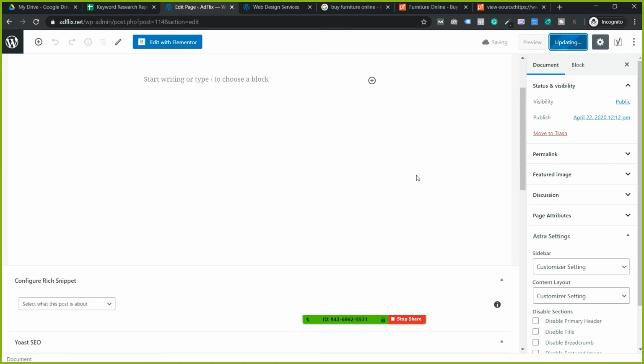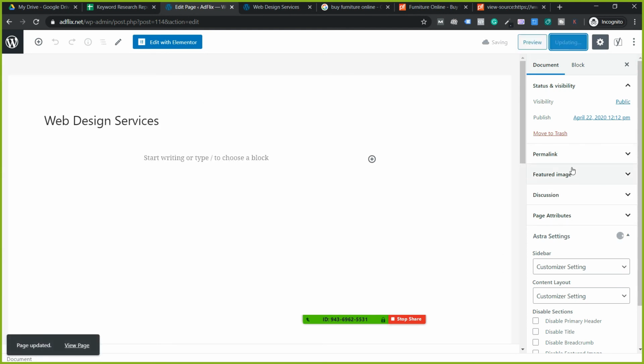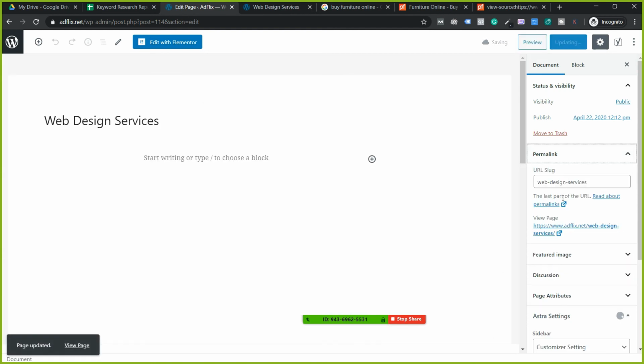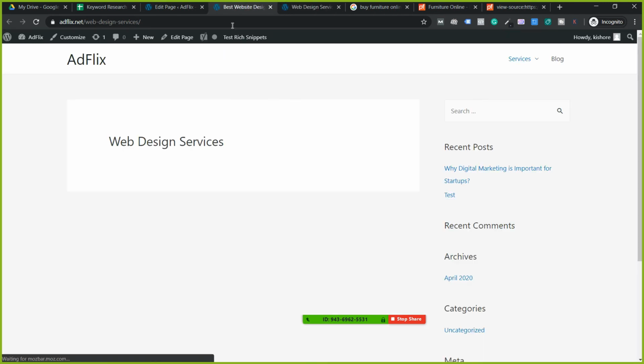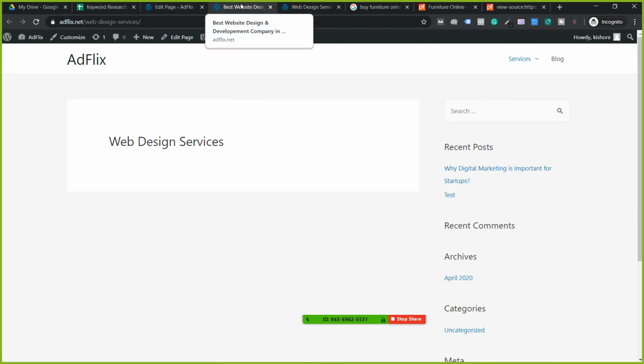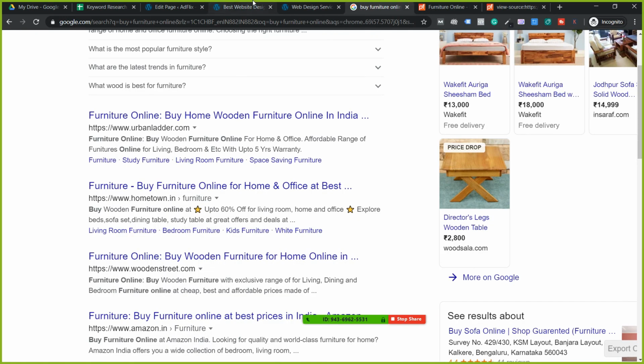Update this page. Now come to the front end of the website. Just click on this permalink option. Guys, if you're using the classic editor, just below the title you see the permalink. You can click on that. Now can you see, this is an empty page, totally agreed. But the title tag is optimized: web design and development company in Bangalore. The next time Googlebot crawls this page, what I've written will be shown like this in the SERP, but not immediately.